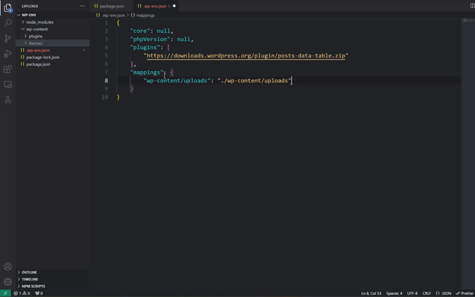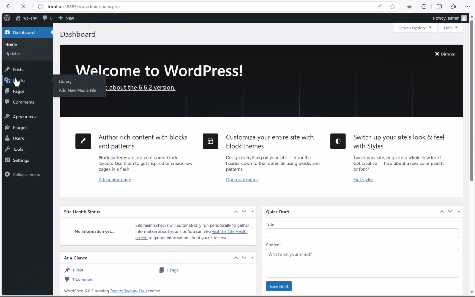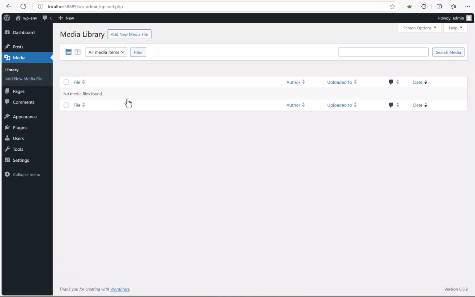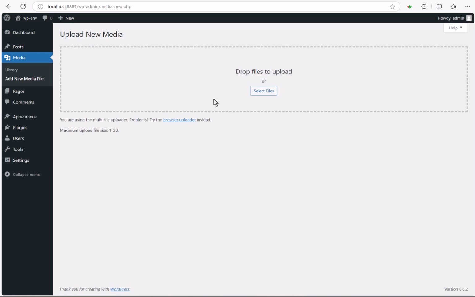Now I'm going to add this folder. So after creating this folder, don't forget to restart your environment, and then to check if this works, go to your media section and upload a new file.